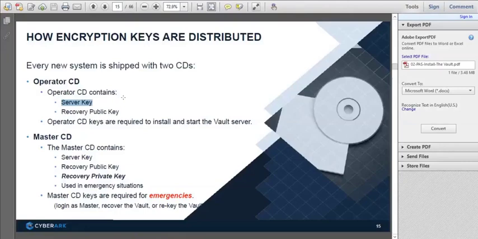In what scenarios do we require the master CD? The master CD is required for emergencies. In case you want to authorize a master user, or if you want to recover the Vault, or if you want to rekey the Vault, we require this master CD.